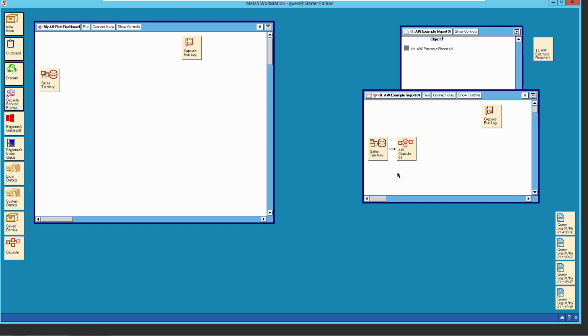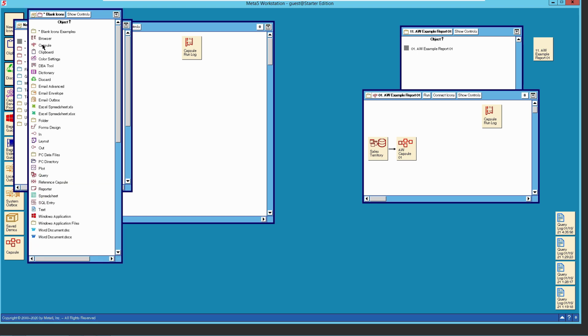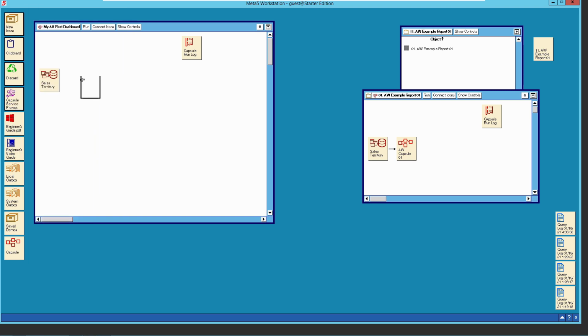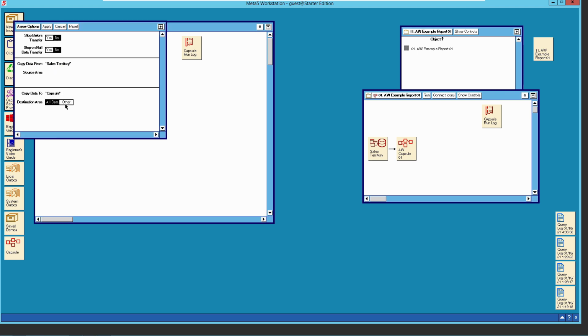So now you need a new capsule called capsule 01. You go to New Icons, Blank Icons, and copy out the capsule icon into your capsule. You want to connect the sales territory icon with the new capsule icon. You may see the message, arrows to capsules must specify one destination region. You must option the arrow, and in the field, copy data to capsule, region name, you must say, controls.